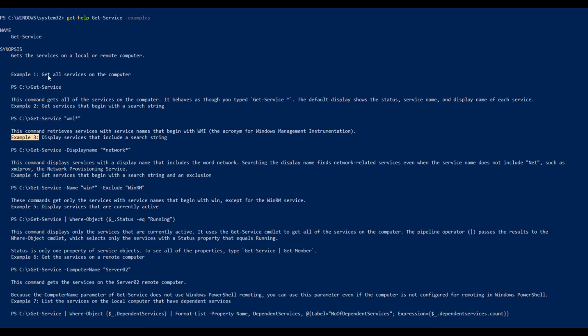If you want to get all services on the computer, it's just a simple command that you need to issue. If you want to get services that begin with a search string, like a keyword that we did earlier when we were using the get command: get service within the quotation marks WMI asterisk. So this will retrieve all the services with WMI in the name.